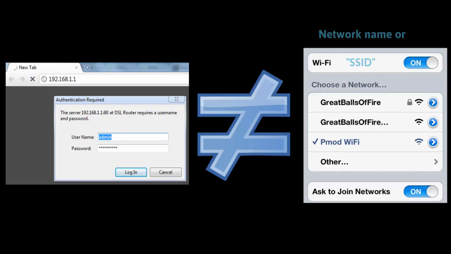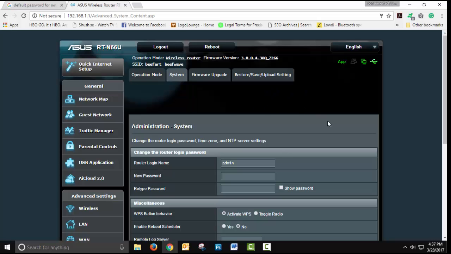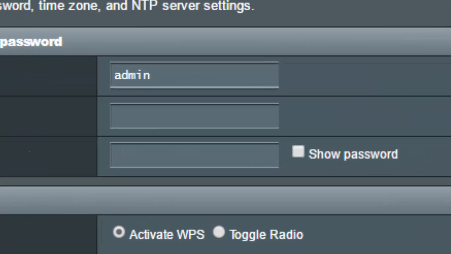So if we're back in my router here, we look at the place to change it. You can leave the username admin and just do something that isn't password. Something simple is better than just leaving it password.